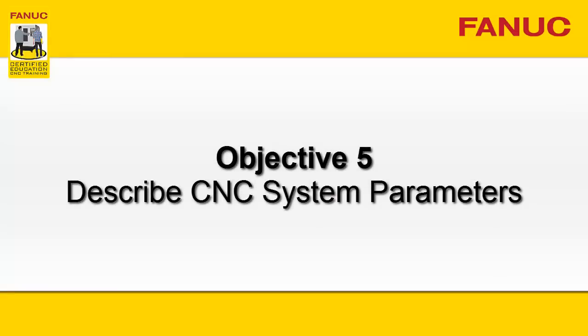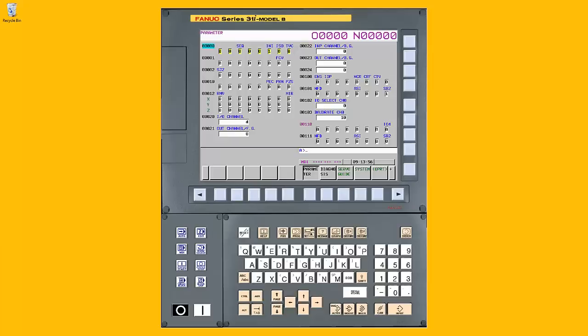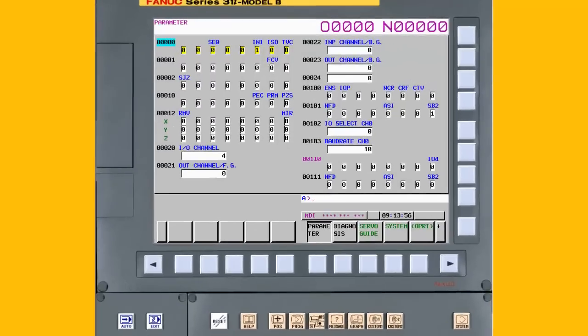Objective 5. Describe CNC system parameters. There are thousands of parameters that can be set to customize CNC behavior. On a real machine, the machine tool builder will set values for many parameters to suit the machine application. NCGuide also has numerous parameter values set in the default machine compositions to provide a function in CNC.